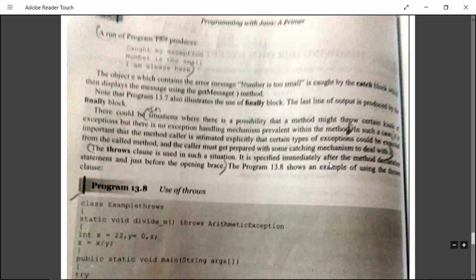Because the method itself is not handling the exception, it is not having any exception handling mechanism, but we feel that the method may give rise to some kind of exception. So what happens? You will be telling the caller method that the called method will give rise to some exceptions, and to try to handle them. So here comes the throws clause.